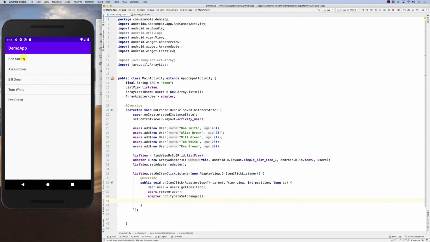So now let's say I will click on Bob Smith. I clicked on Bob Smith, it disappeared. I click on Eve Green, it disappeared. I clicked on Tom Green, and so on. So all the users are being removed.